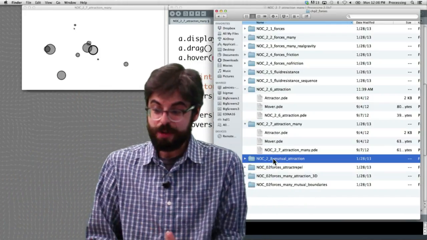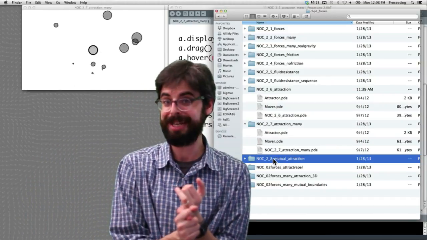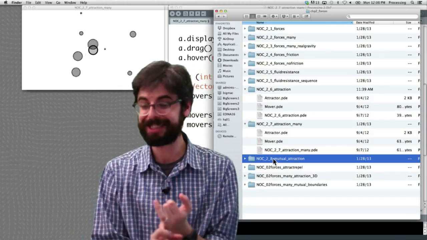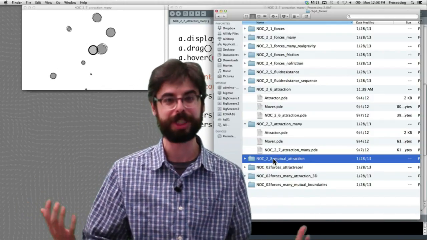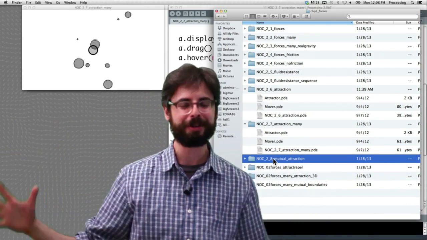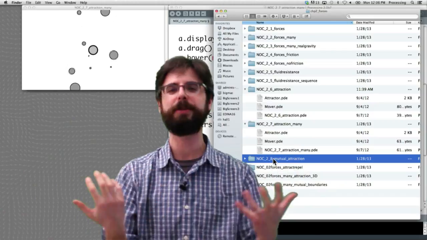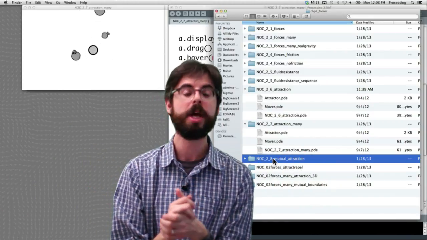One thing you might think about to go beyond that is, A, how could you do that in 3D? And B, how could you change that force from an attraction force to a repulsion force? Could you have objects attracted to something in the center but repelled from each other? How could you mix this up to create a dynamic system with multiple different behaviors happening at the same time?